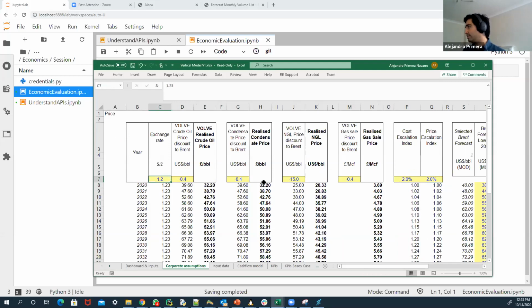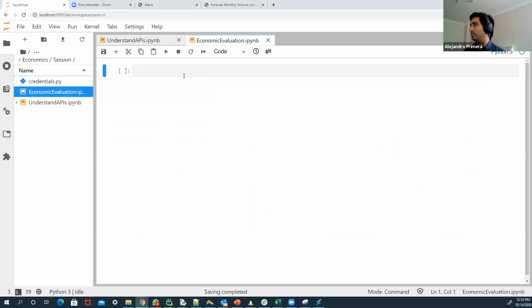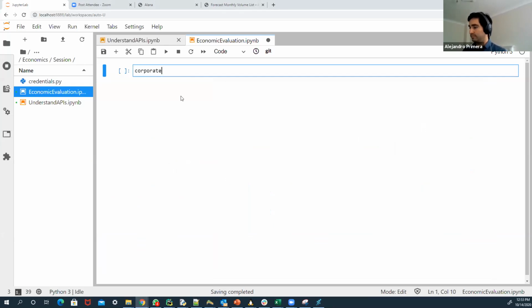So let's put all these, because these are, let's say, scalar values. I want to be able to modify those in the future as it's suitable. So I'm going to call this corporate assumptions config, and this is a dictionary.